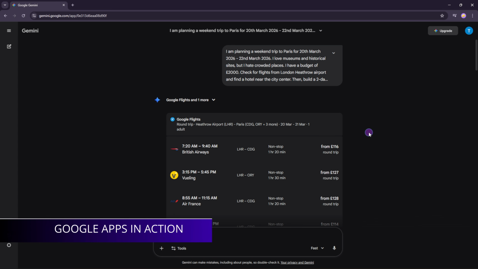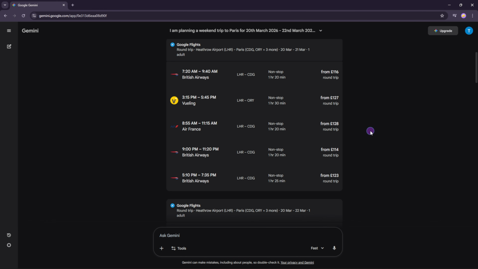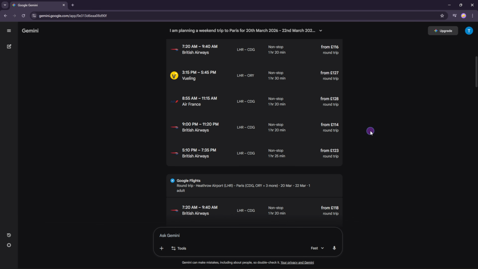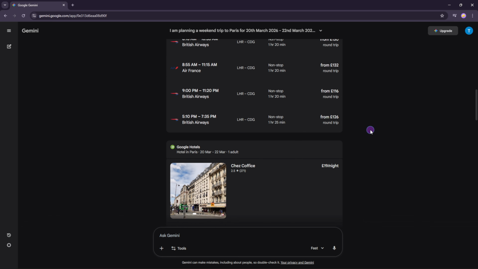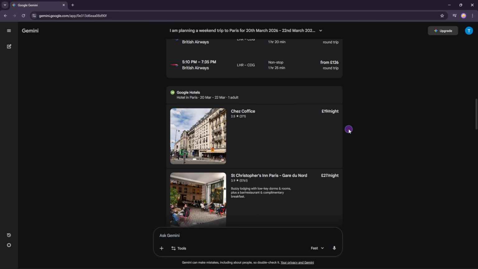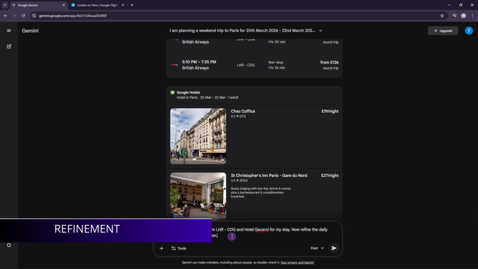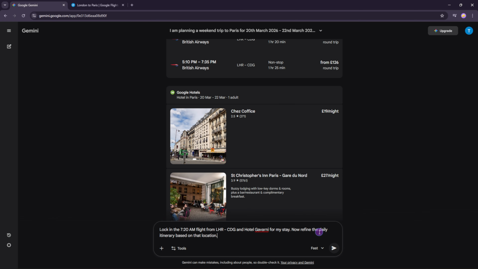Now look at this. Because of the extensions, it isn't just making up prices. It's pulling real flights from Google Flights, and you can click on these chips to book immediately. It also suggests hotels with current nightly rates. After picking our preferred flight and hotel, we can tell it to lock that in and to refine the daily itinerary based on that location.